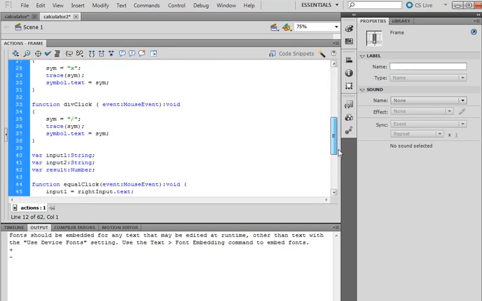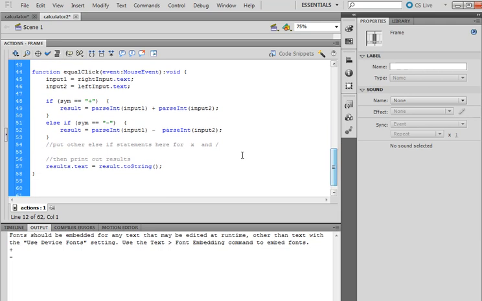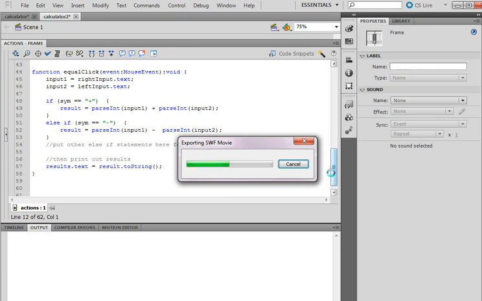Same thing with your equal click. Test as you go. Make sure that everything is working properly, so then at the end you don't have a million errors. Alright, and that concludes how to create a calculator in Flash.